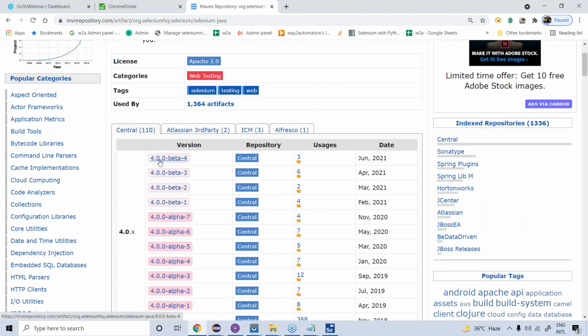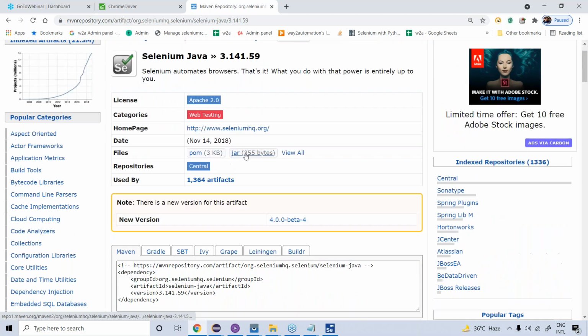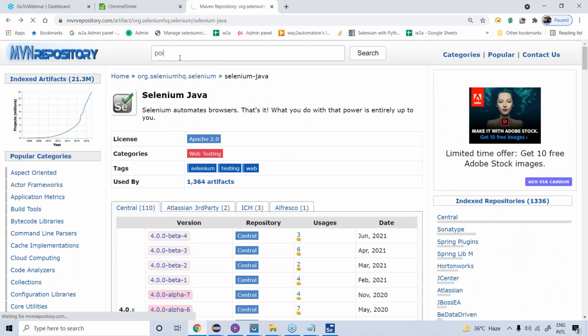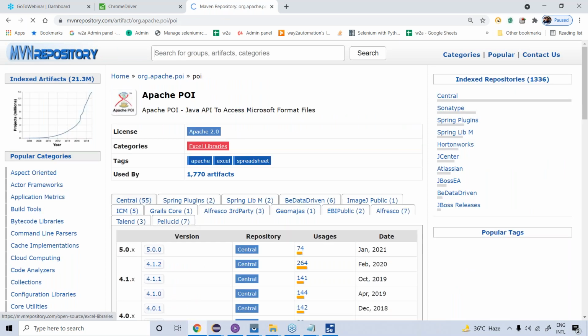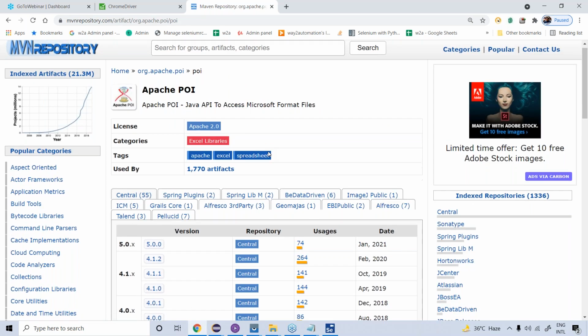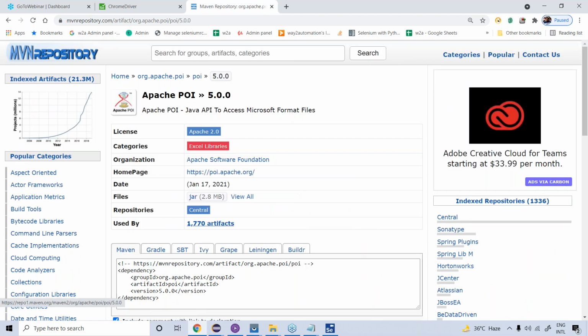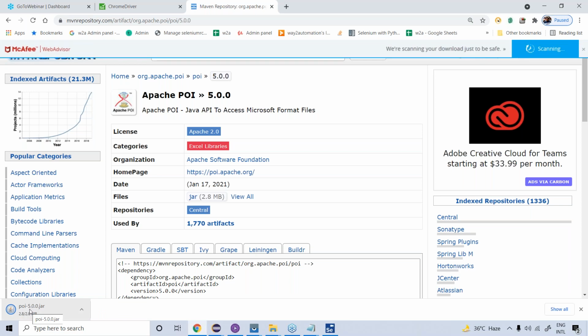See, this is the latest 4.0 beta 4. This is beta right now. So this is Selenium 3.14159. You can download the jar directly from here as well. Otherwise, in case you want to download POI, just type POI, and you're going to see Apache POI jars. Java API to access Microsoft format documents, basically. If you click on the jar file, it is going to give you the POI jar. Now, if you want to do Excel reading and writing, you need to download this jar.